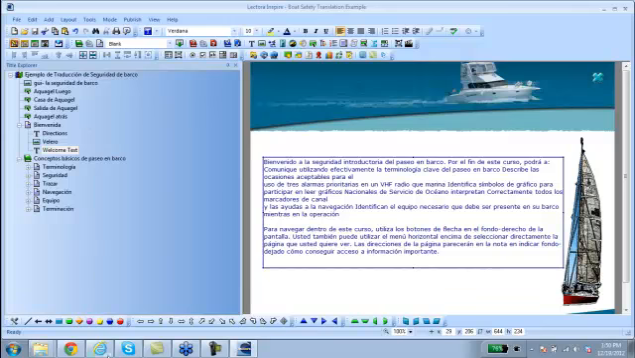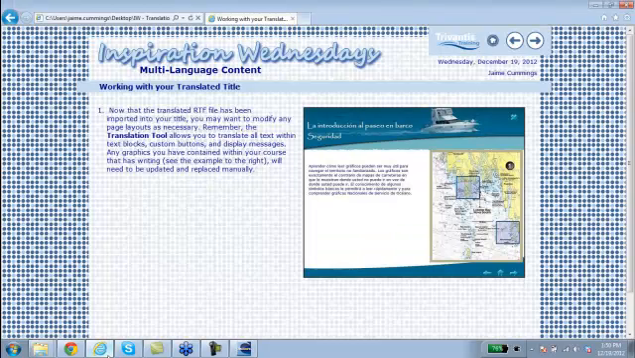Okay, jumping back into our overview, one little thing that I want to point out to you, and this is just another little tip, is that now that your translated RTF file has been imported back into your title, keep in mind that you may want to modify any page layouts as necessary.